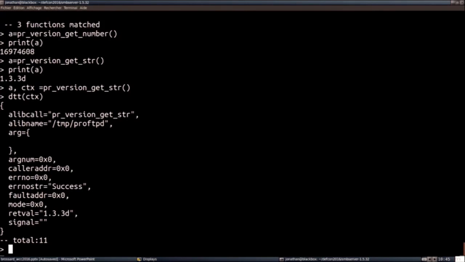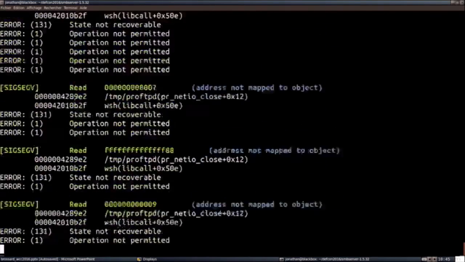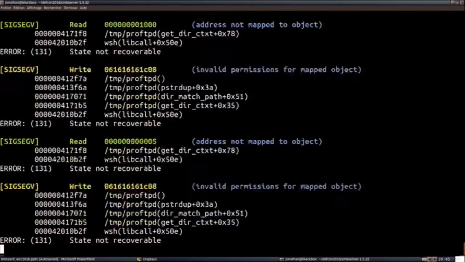I had not planned to do this, but let's do something crazy. This allows you basically to build static analysis on top of WSH very simply. I won't have the time to explain everything today. Let's just say we want to test all the functions inside proftpd. I'd like you to fuzz them and call them 100 times each. So it's going to list all the functions in memory, and what it's doing right now is calling them.